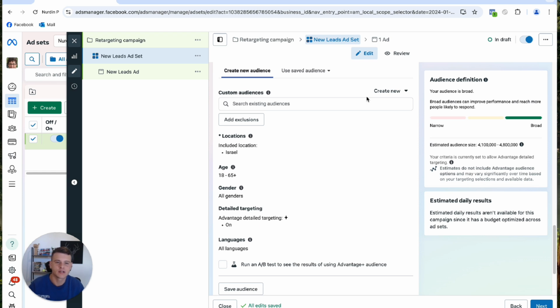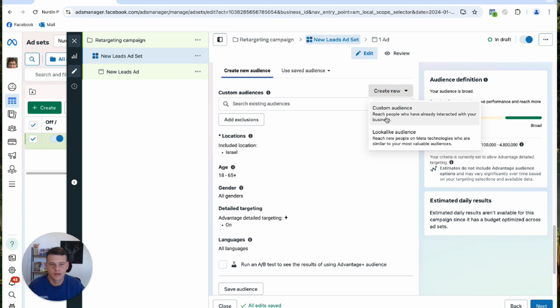So for e-commerce, it might be anyone that has added to cart but didn't purchase, and for leads, it might be anyone that visited our website but didn't convert into leads. So it's really up to your business. So let's go ahead and click on create new and hit custom audience.